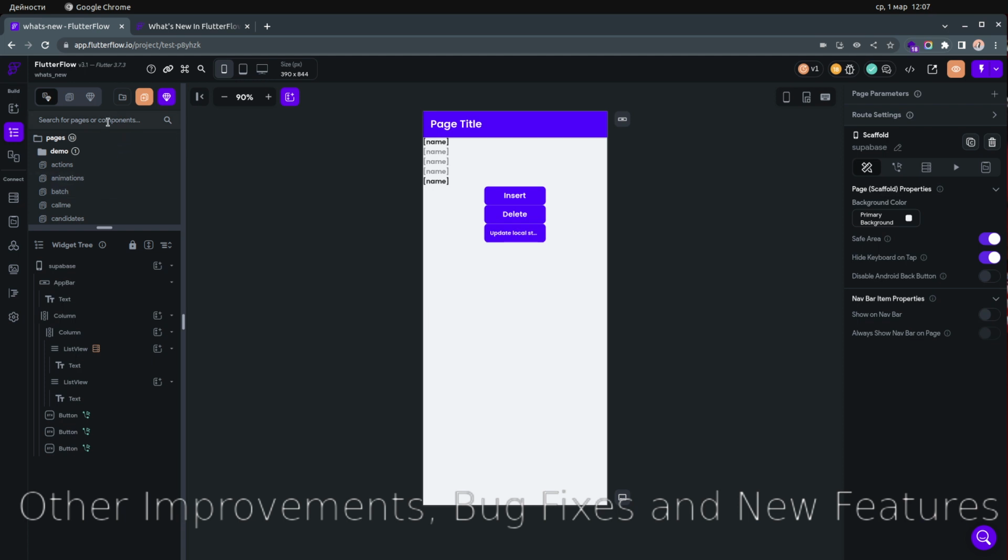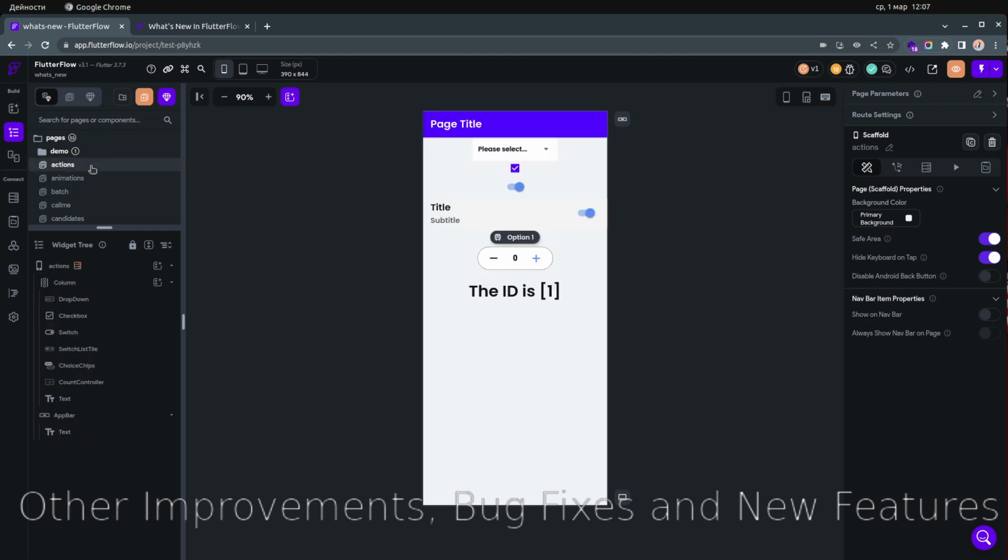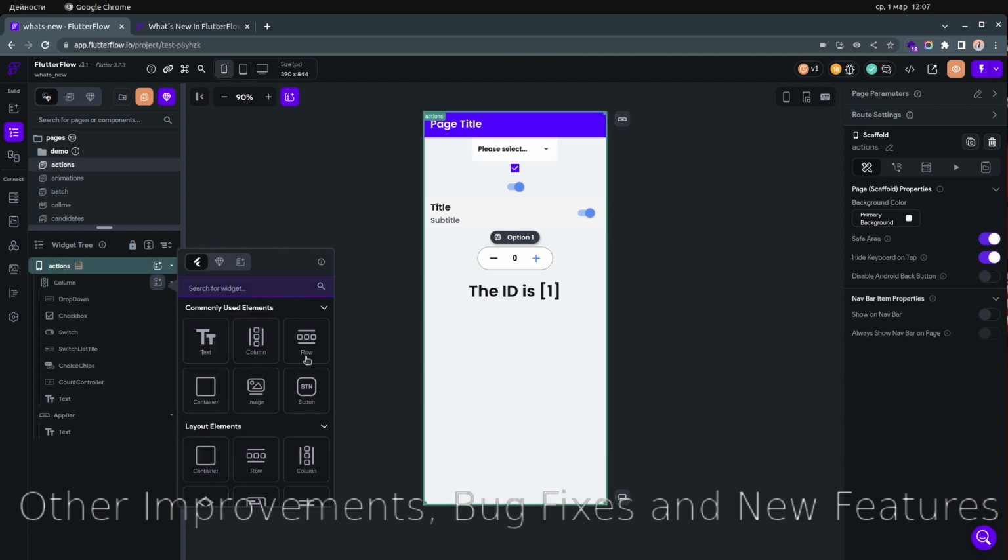And if I go to some page like this one, for example, let's go and create a new text field.